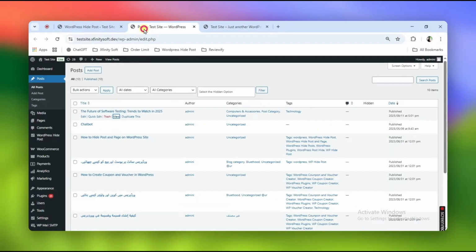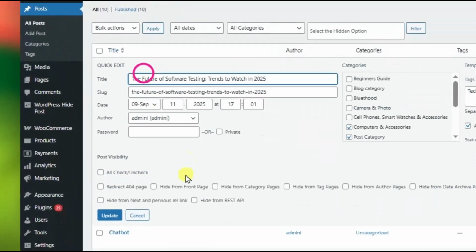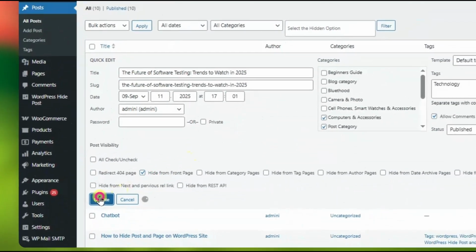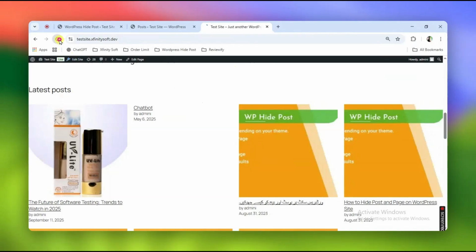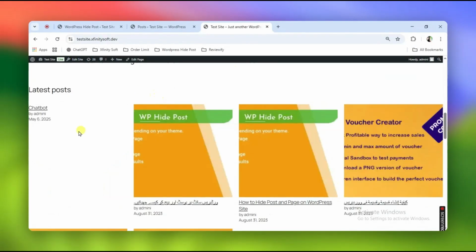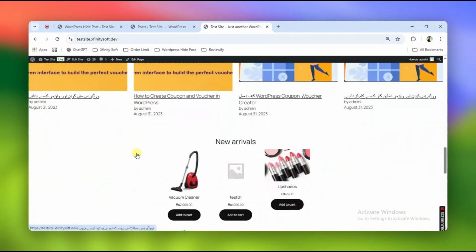Now, let us hide it from homepage by checking Hide from Front Page on the back end and updating the changes. Let us refresh the front page, and you can clearly see the post isn't visible under latest post section.